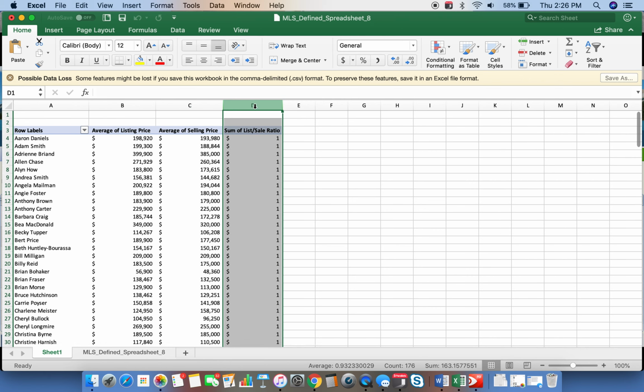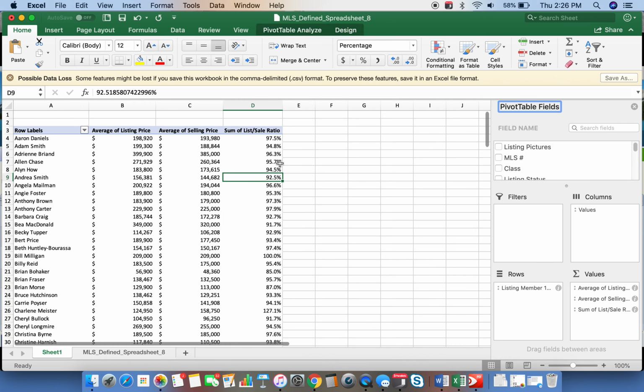So I'm going to go ahead and highlight this column. I'm back on the home bar there, and I'm going to say, what's the percentage instead of the dollar value? So dollar value to percentage. Okay? And then actually in this case, I'm going to add in a decimal point, so that I can get even a little bit more precise. So you can see that Erin Daniels sells her properties for an average of 97.5%.